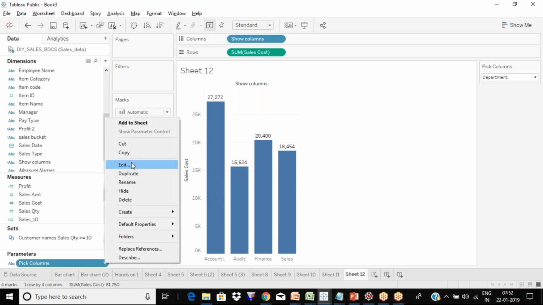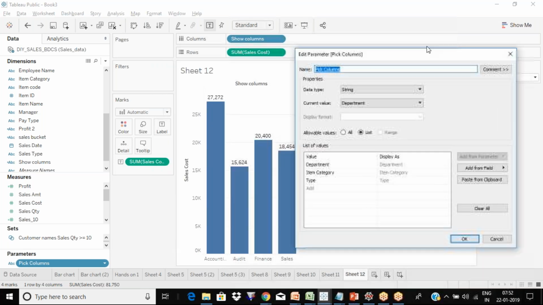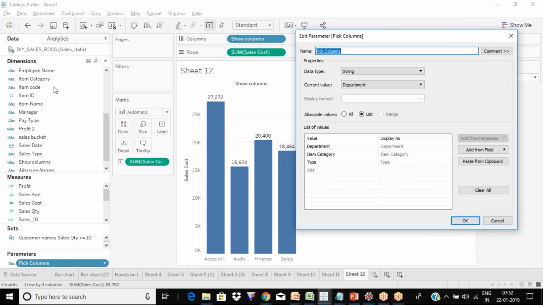Okay, so let me quickly first create a parameter like this. Click on any of the columns and go to create, and create a parameter, and name the parameter as pick columns.